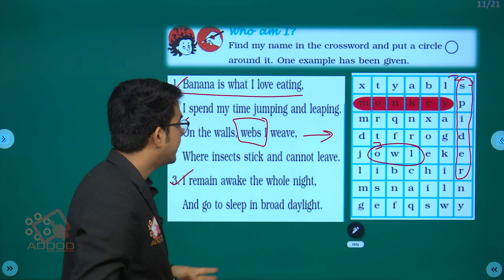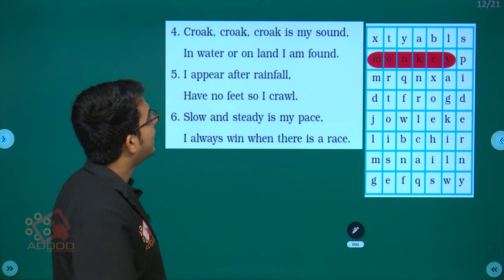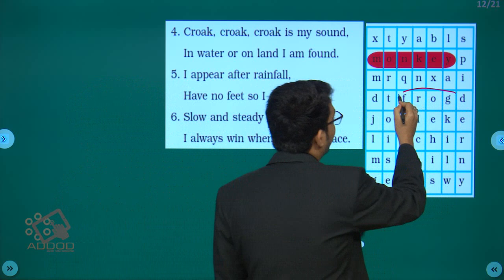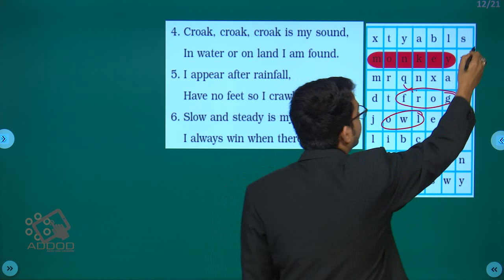Now you see. Croak, croak, croak is my sound. In water or on land I am found. Croak, croak, croak. It means they are talking about frog. So the fourth number is also done.